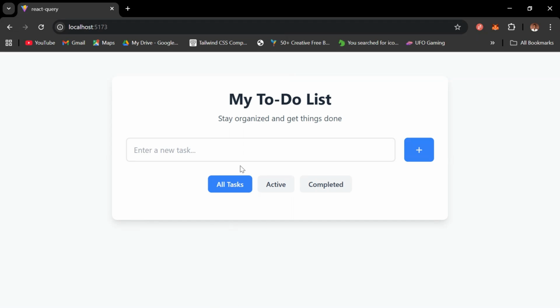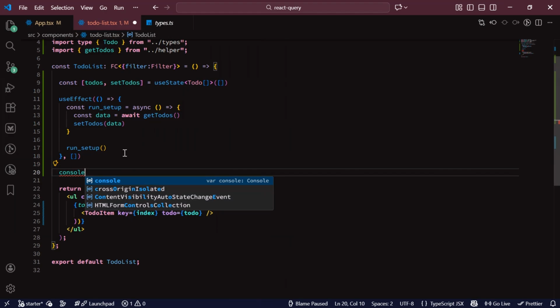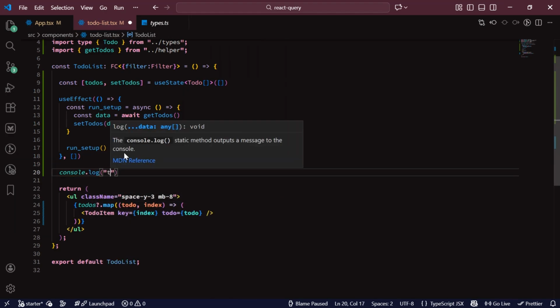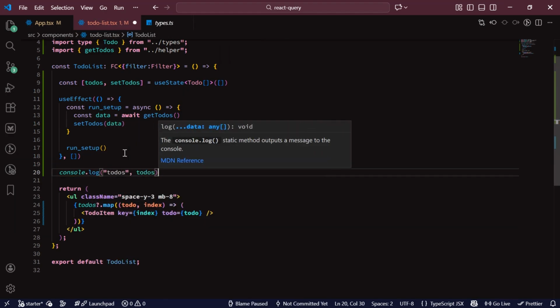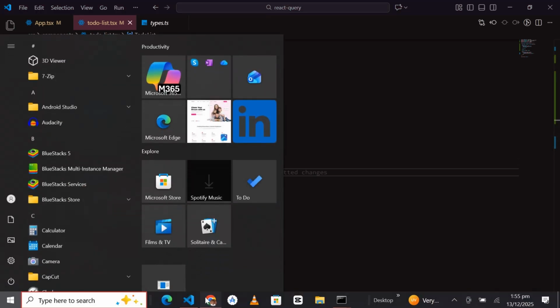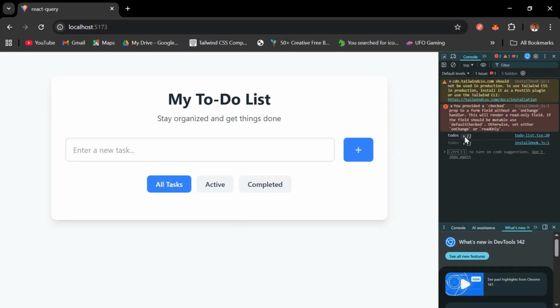Previewing this in our browser shows us that everything is alright, so I will head back to the to-do list component to log out the todos variable so you can be sure that it is actually empty. If I head back to the browser, you can see in the console tab that the todos array is an empty array and it contains no value. Hence, that is why our UI is empty.